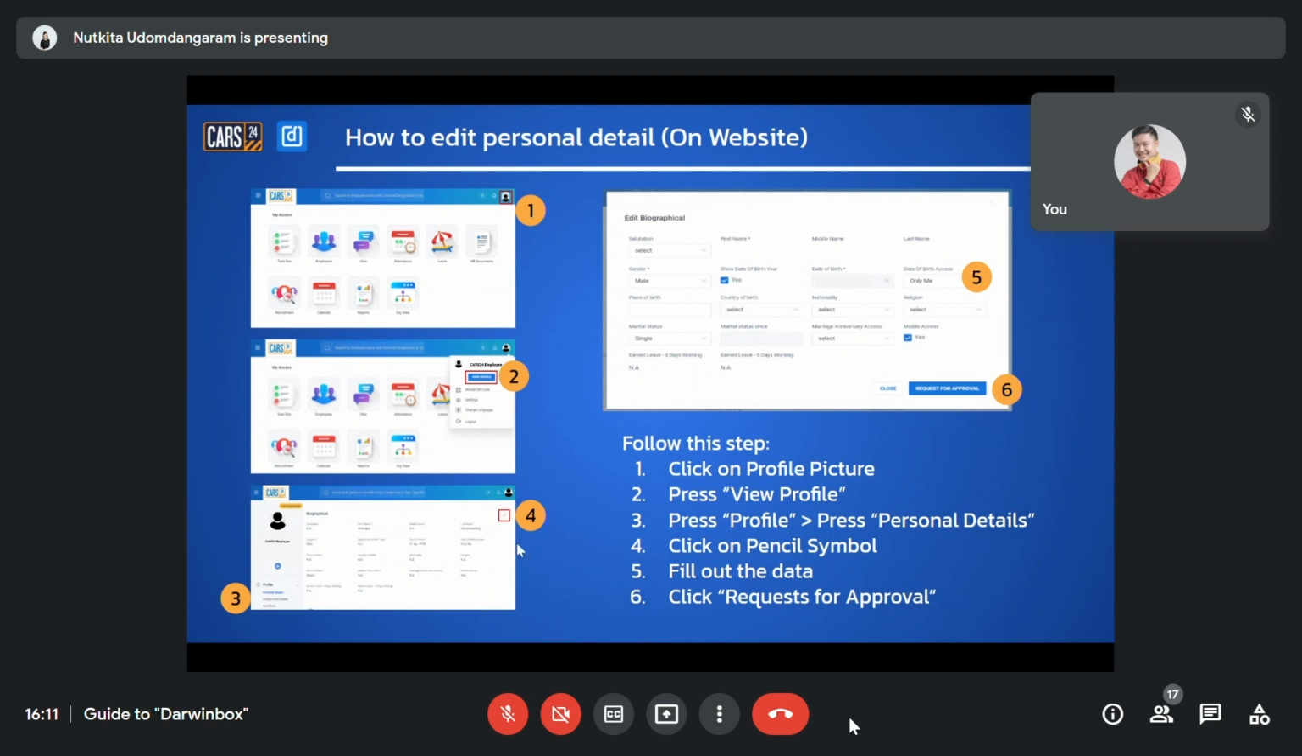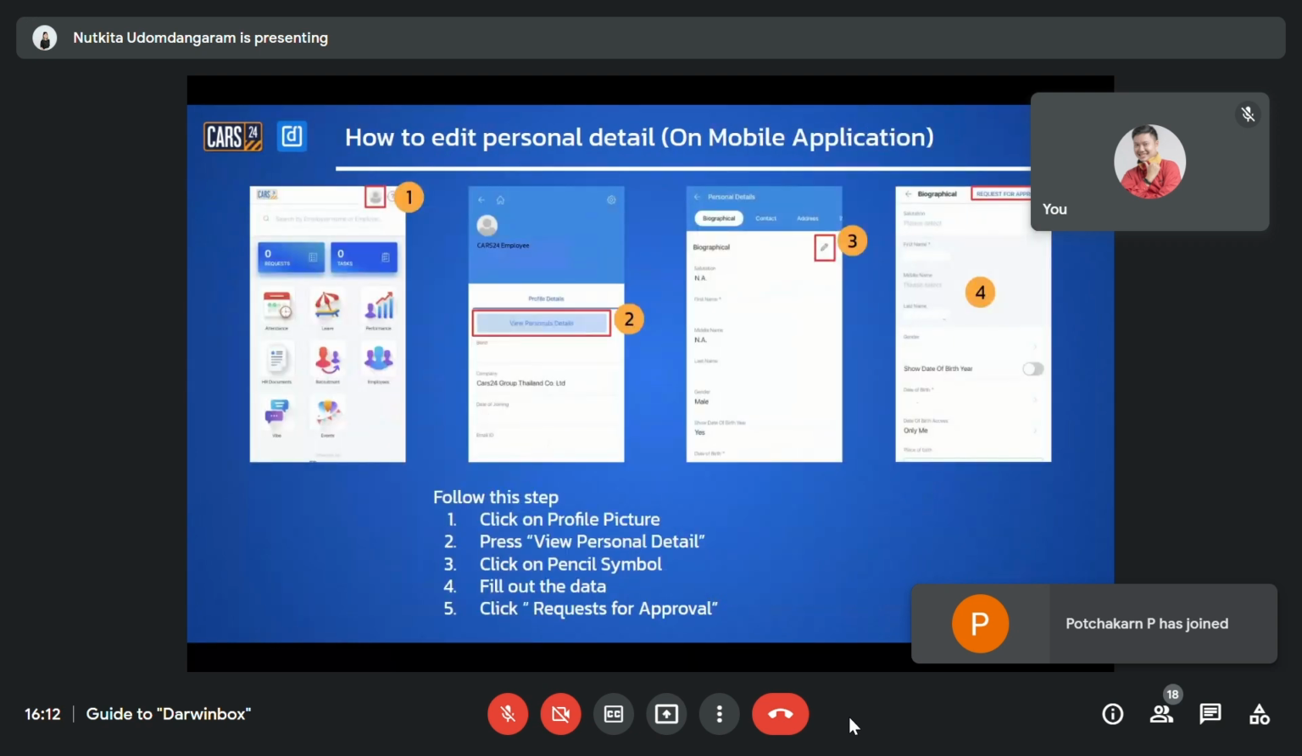At the same time, for some data that you don't want anyone else to see, you can click the setting to only me, or everyone, or just your team or your peers. You can do that. It's likely the same for the mobile version and the website version. So you can view your profile, edit it, and then submit for approval.